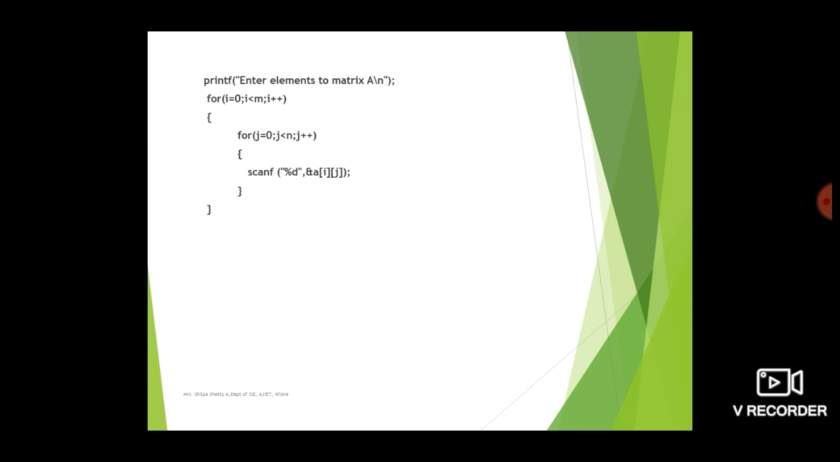So before proceeding with the multiplication, let us read the elements into matrix A and matrix B. We have already studied how to read values into a two-dimensional array. So we need two for loops here. If m and n are the number of rows and columns of the first matrix, then the for loop will go like this. For i equal to 0, i less than m, i plus plus. For j equal to 0, j less than n, j plus plus. So the first for loop is for the rows and the second for loop is used to read each element of a row, or we can say the second for loop is used for the columns.